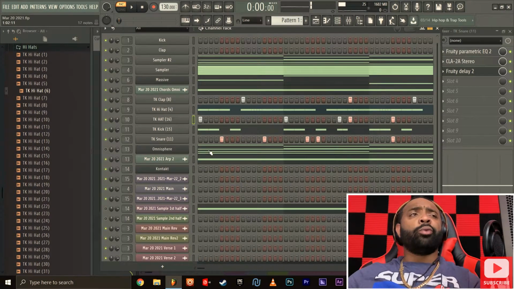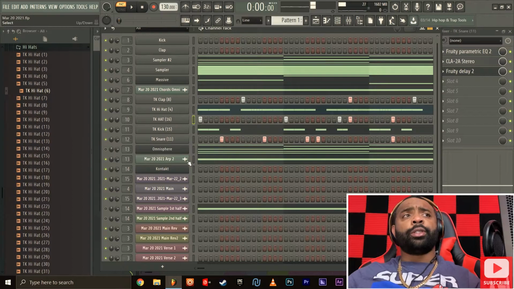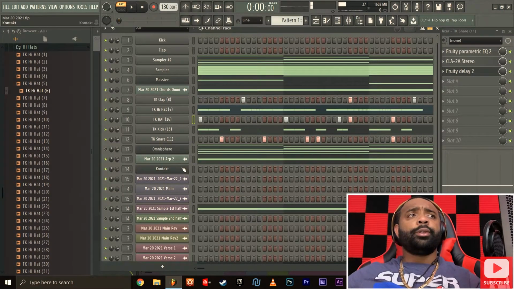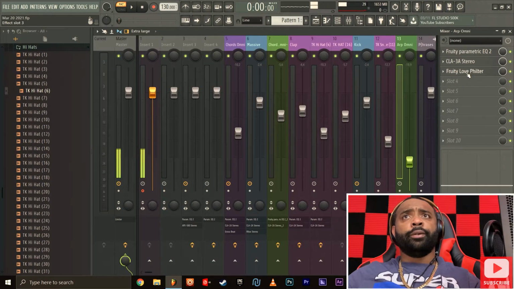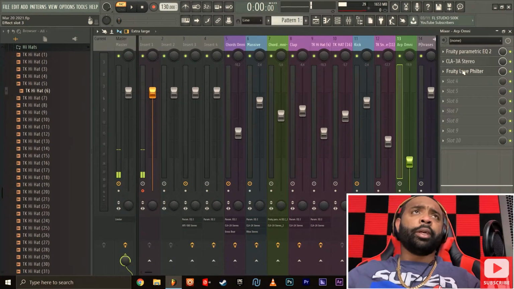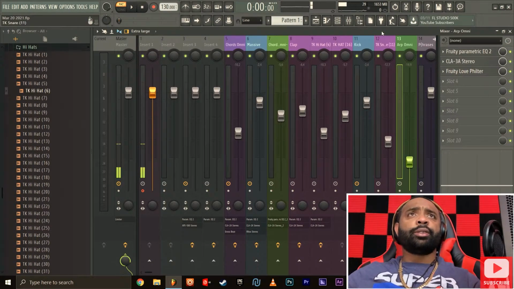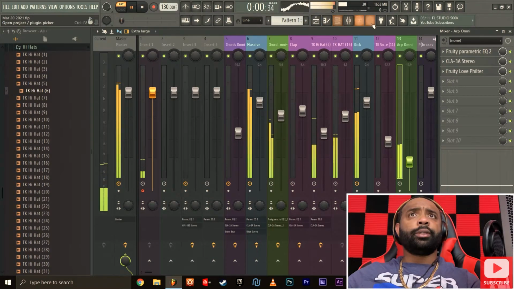And then I went back to Omnisphere, used those same chords, and just made an arp. I went to like bells and vibes, so Brighton bells. That's what I used. I just pitched it up and added some effects to it. Look, Fruity Love Filter, that's what I added to it. Made it sound more like keys. I really wanted bells, but then once I heard the keys, I just left it because the love filter gave it that effect. But anyways.